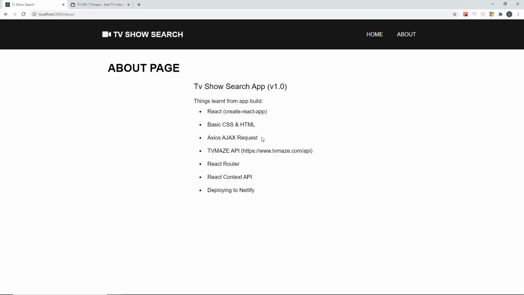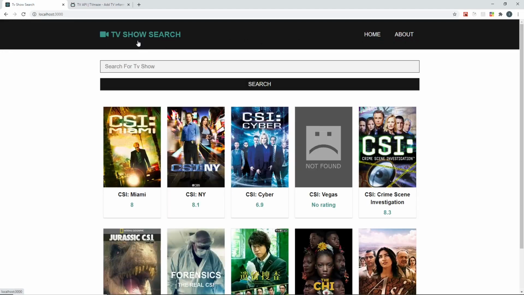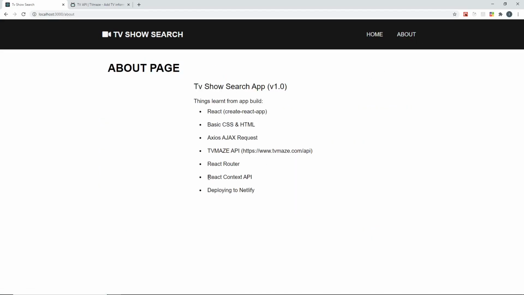We'll be using Axios to make our AJAX request to this API. Then we'll be working with an API, which is something neat. This API does not need any authentication or keys, which makes it easier for beginners to get into it. We'll be using React Router to route between all of the different pages. Then we'll be using the context API. I'll go over how I set up my context in React to get all of the global state ready. And finally, we will be deploying this application to Netlify.